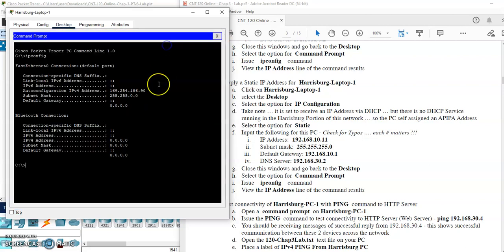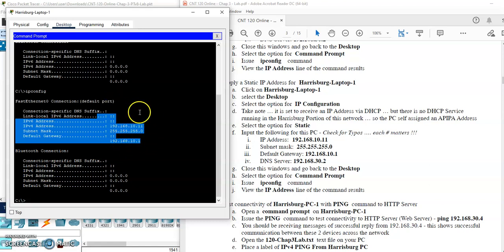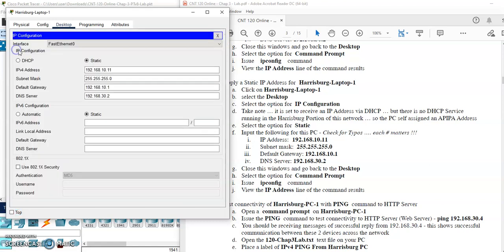I'm going to close that. I'm going to go command prompt, ipconfig. And I'm looking here to make sure that information is correct as well. Again, if I see something that does not look right, retrace your steps, go back and fix it. It's much easier to do it now.